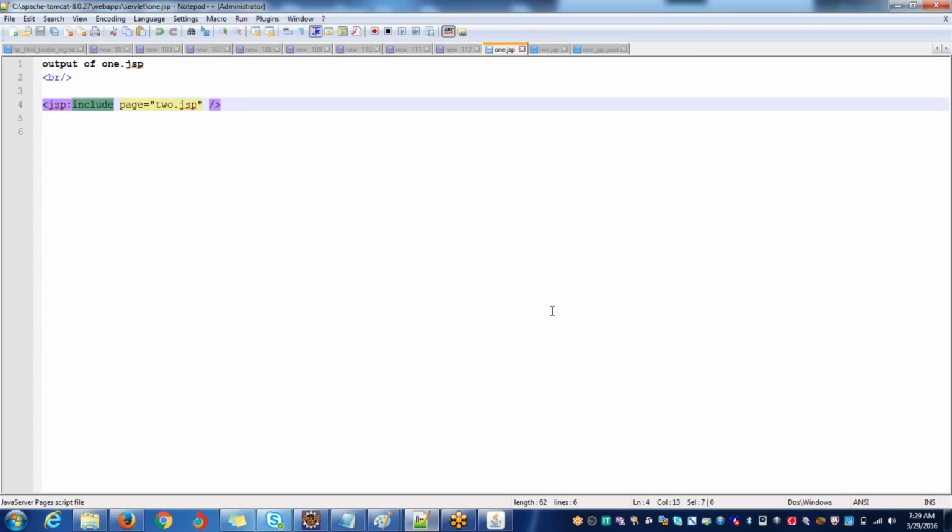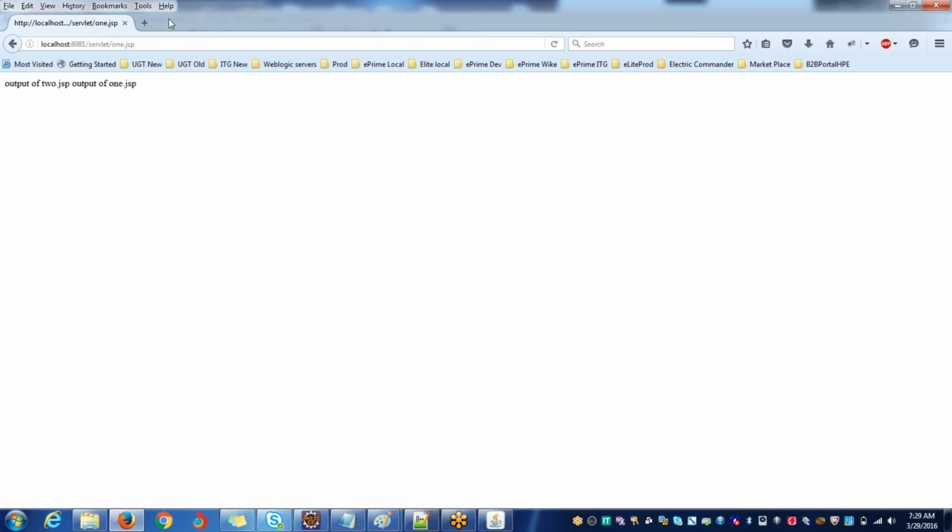Next action tag is forward. Just the same as before, jsp: in place of include, I'm trying to put forward. Now let us go back and see the output here. Here I can see the output of 2.jsp only. What about 1.jsp?